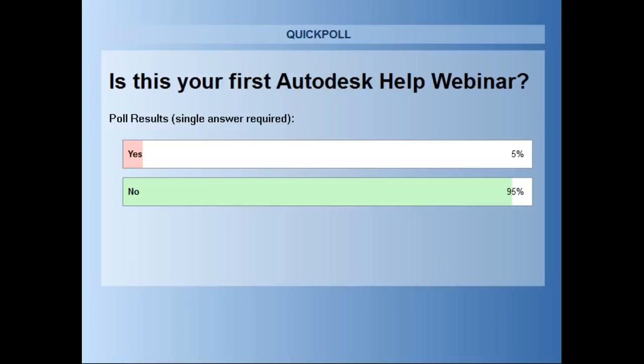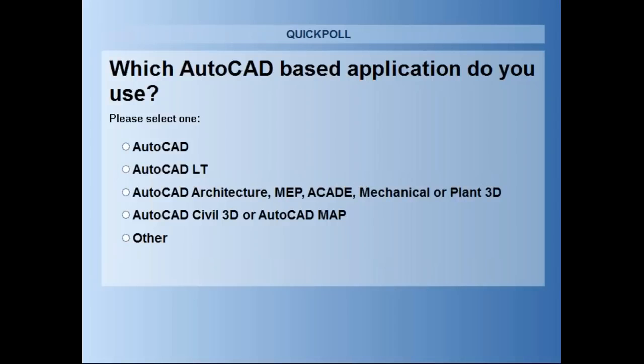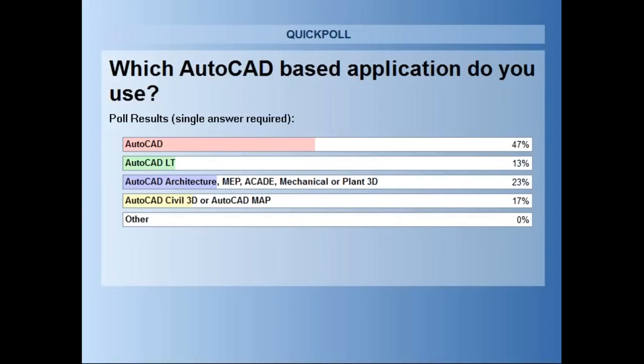Let's go to our next poll. We'd like to know which AutoCAD application you're using, AutoCAD, AutoCAD LT, or one of our verticals there. Give that just a moment, let you finish answering. Most people here are using AutoCAD, and then quite a few on our AutoCAD verticals. So I'll go ahead and close that poll and give you the results there.